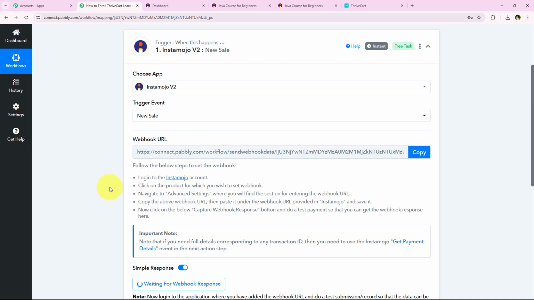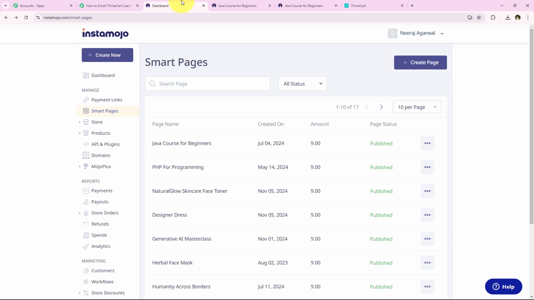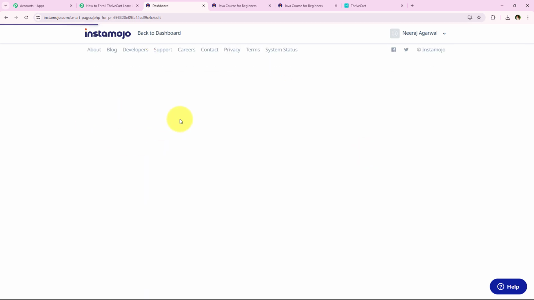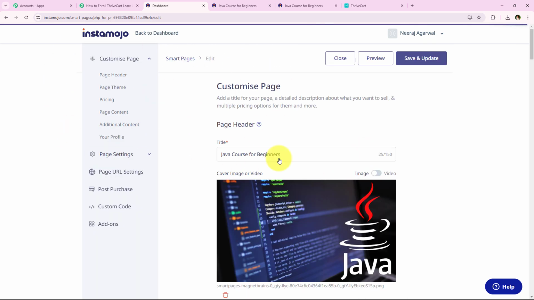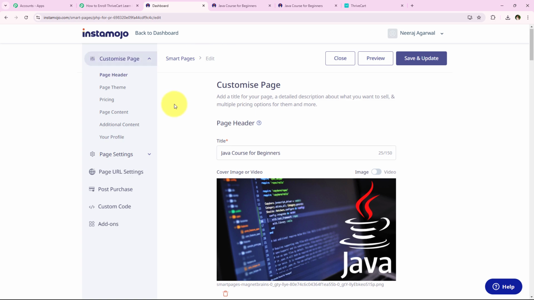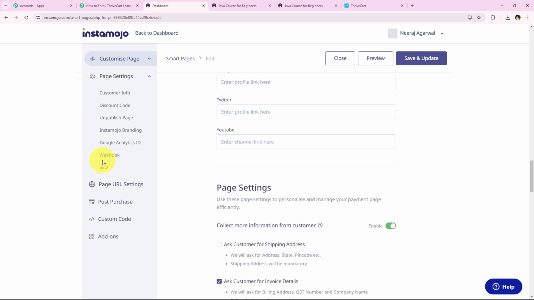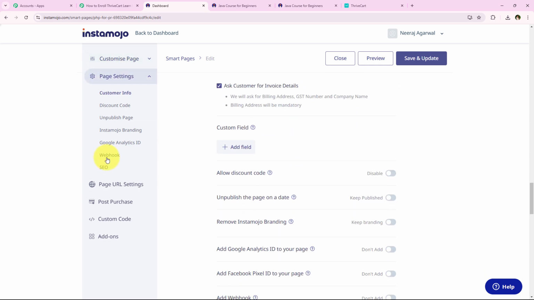It is saying log into your Instamojo account, click on the product for which you want to set the webhook. So I'm going to open my Instamojo account, and as you can see, over here are all the products. I want to create this automation for this one, which is Java course for beginners. I'm going to go to the three dots and click on edit page. Once we are on the edit page, we go to the left side bar towards page settings, and as you can see, webhooks right over here, so we go to webhook.